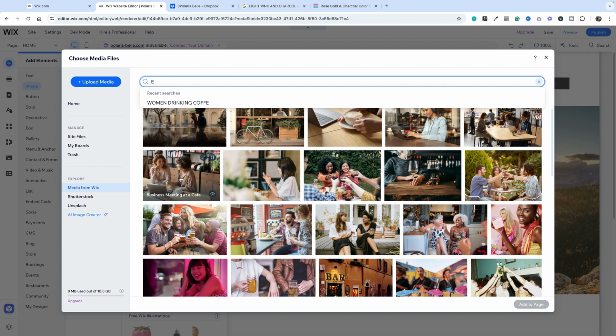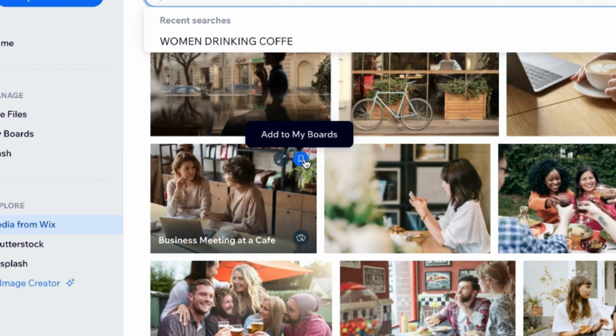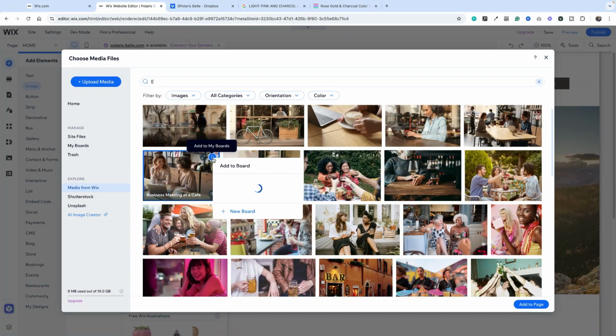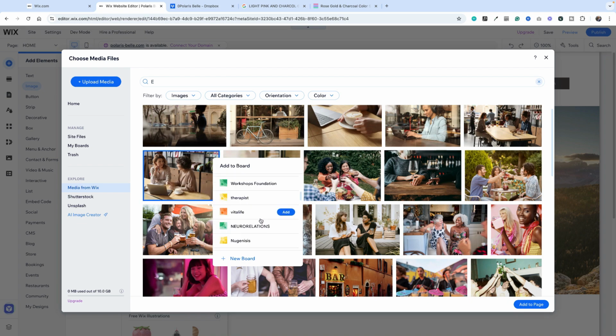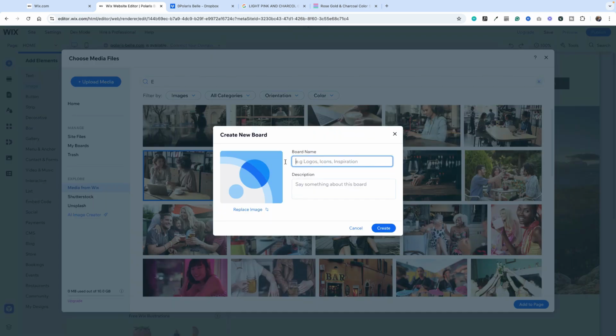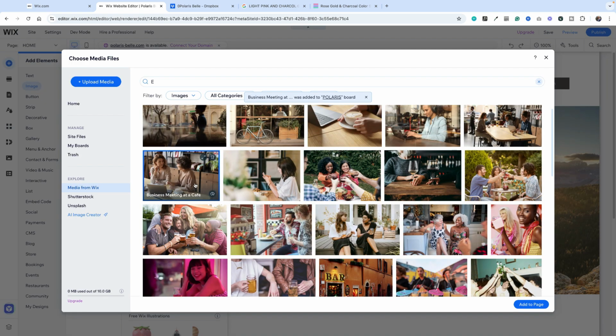Here's a business meeting in a cafe, and see this little button here, it says add to my boards, and you can click on that. And these lists will come up. This is a bunch of boards I have made, like a bulletin board. I could add a new board and create that, and then this would be added to it.